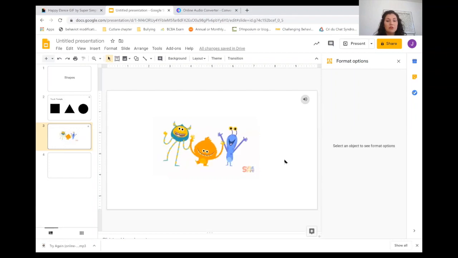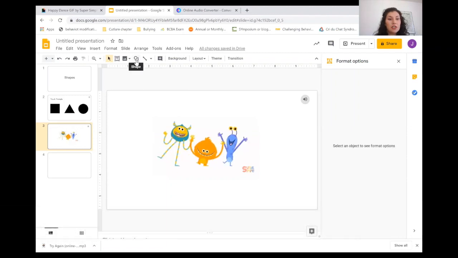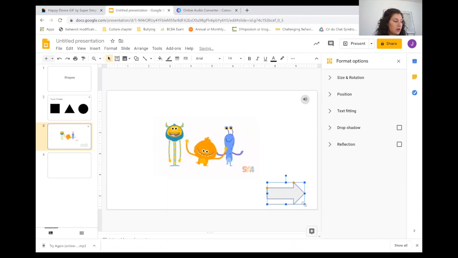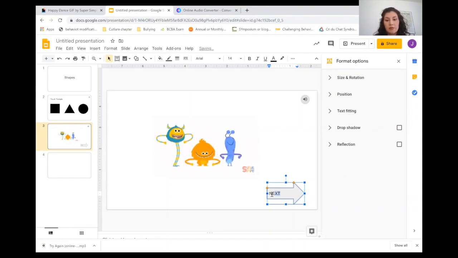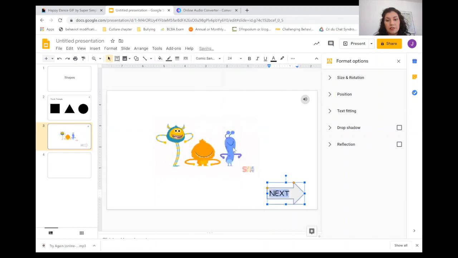Okay, so the next thing we want to do is insert a navigation arrow. So when the student is ready, they can move on to the next set of instructions. And we actually have a task analysis for that as well on page 16, labeled navigation arrows. So according to that, we're going to go to Shapes and select an arrow. This one's going to be pointing to the right, just like so. You're going to click inside that shape, double click, and write the word next. We have also been updating the font and font size for these as well.